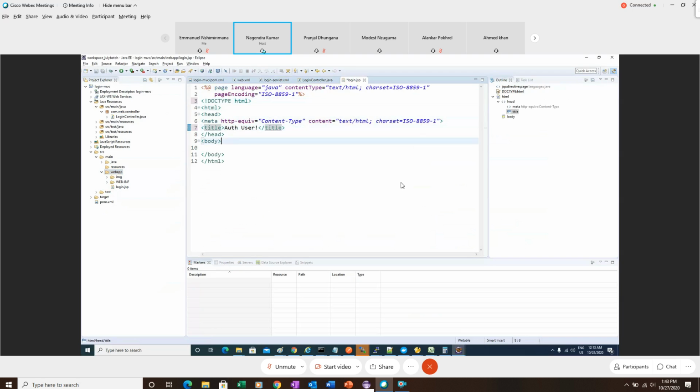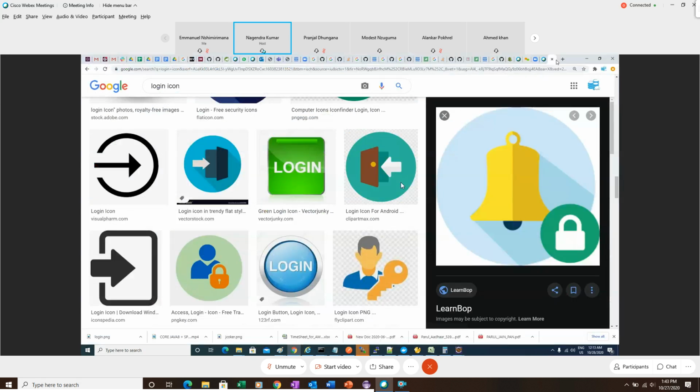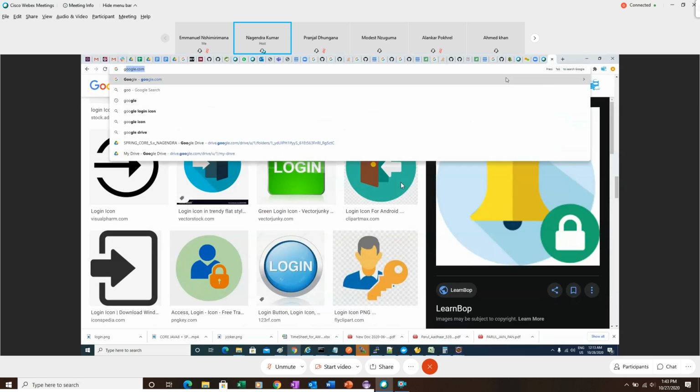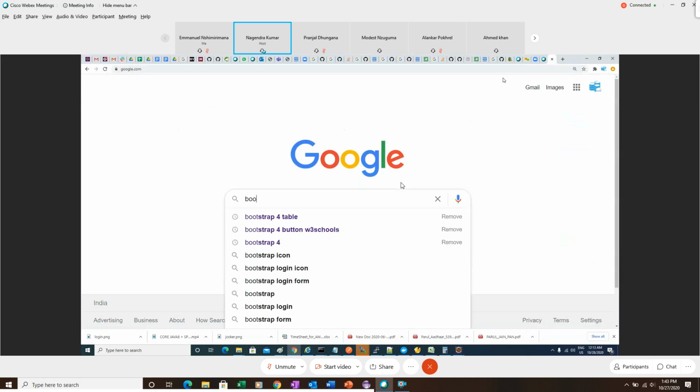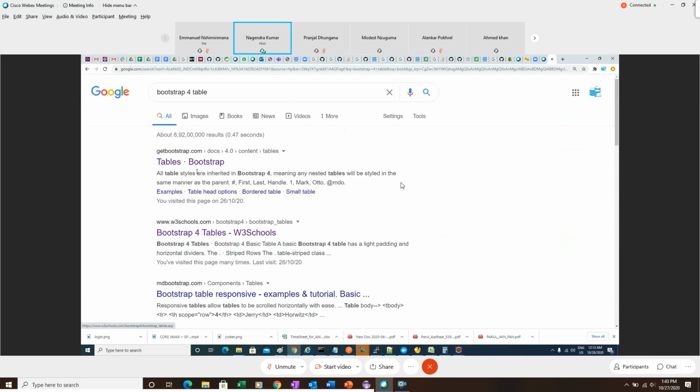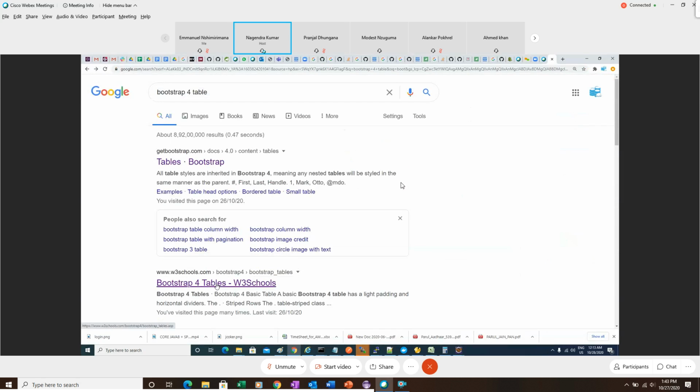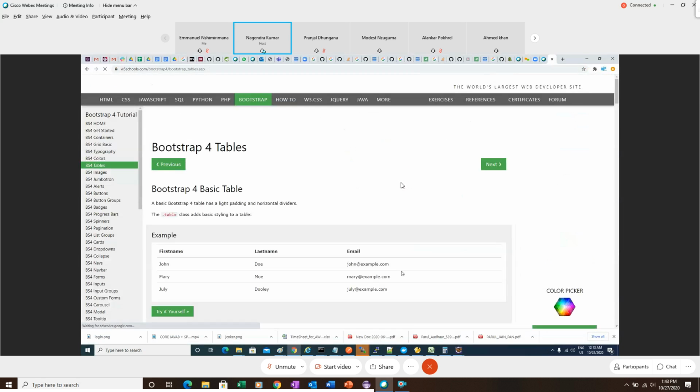I want to use Bootstrap. Oh, very cool. Everybody, you don't remember it, right? So you can write a Bootstrap 4 table. Yeah, but I need to just go to W3Schools.